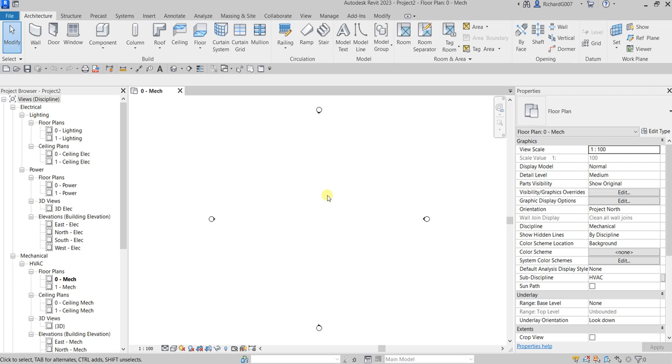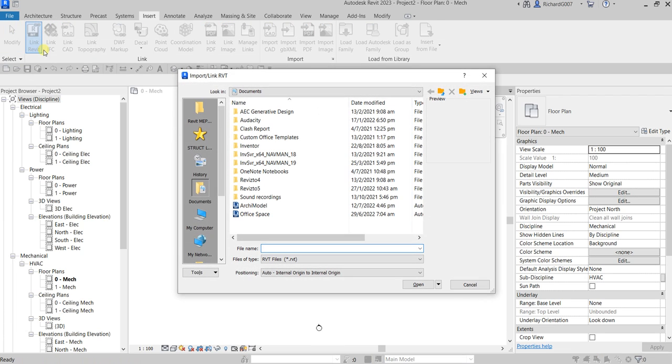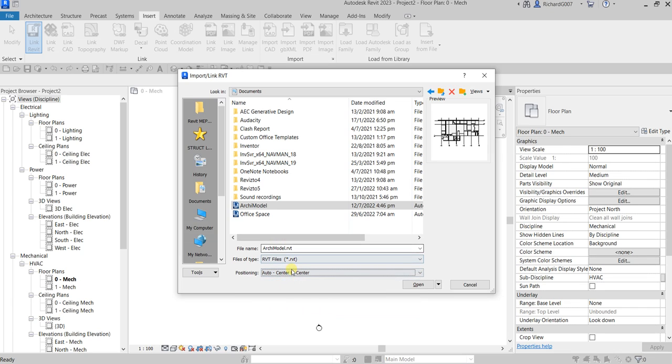After that, the next thing that we will be doing here is we are now going to link the architectural model that we are working on from the previous video. So let's say that is the architectural model from the architect, and we are now going to link that to our MEP project to start our project. So I'll select link from the insert tab, and then link Revit. Click that one, and then let's look for the archi model. So this is the architectural model, and then for the positioning for this exercise, I'll just use auto center to center.